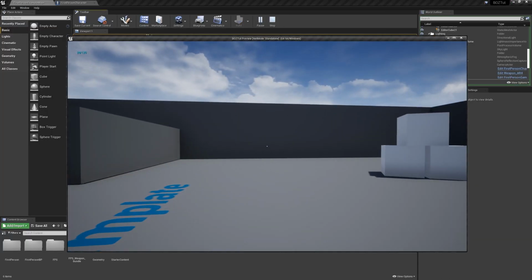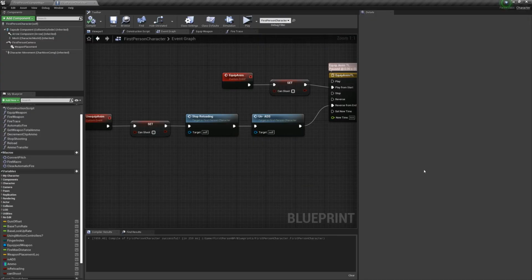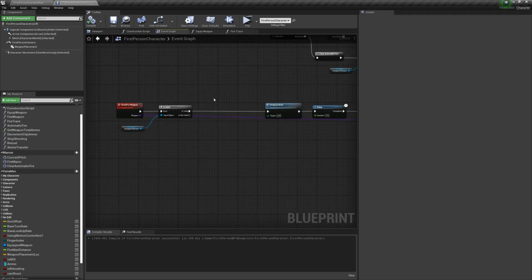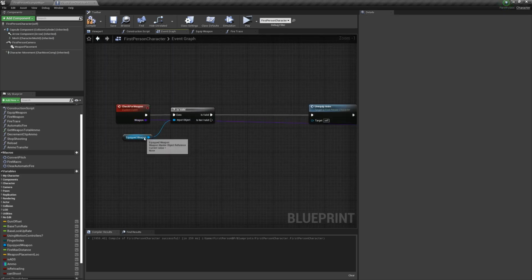And that fixes that, but we can still switch our weapon to the same gun, so let's make sure we can't do that. So go into the check for weapon custom event. After the is valid check if our equipped weapons class is not equal to the weapon class input to continue.